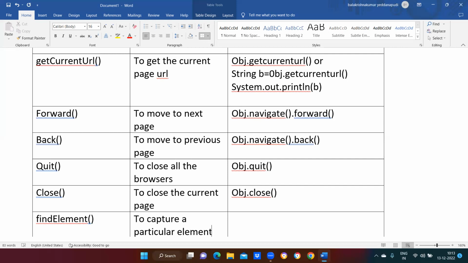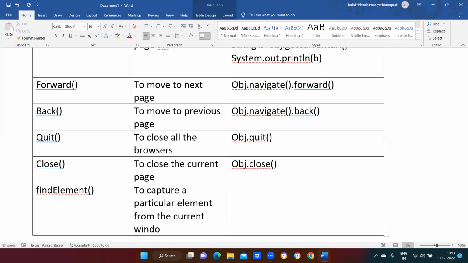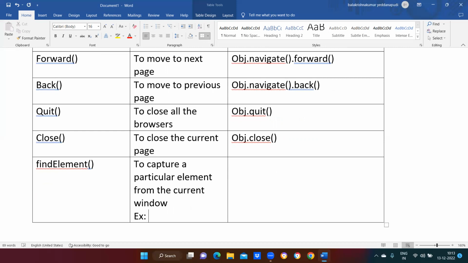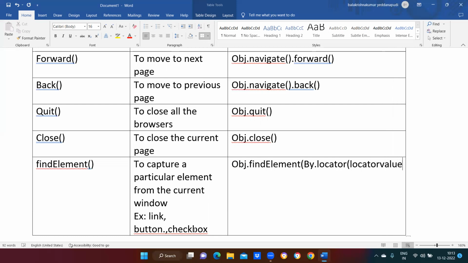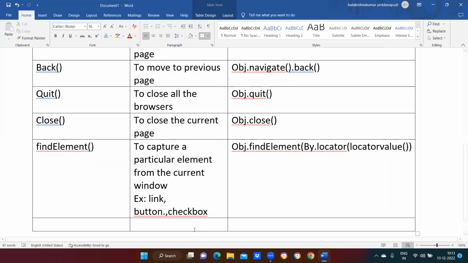findElement is to capture a particular element from the current window. For example, a link, next a button, next a single checkbox, those will come. So the syntax is object.findElement(By.locator(value)). Okay, na? Locator value.